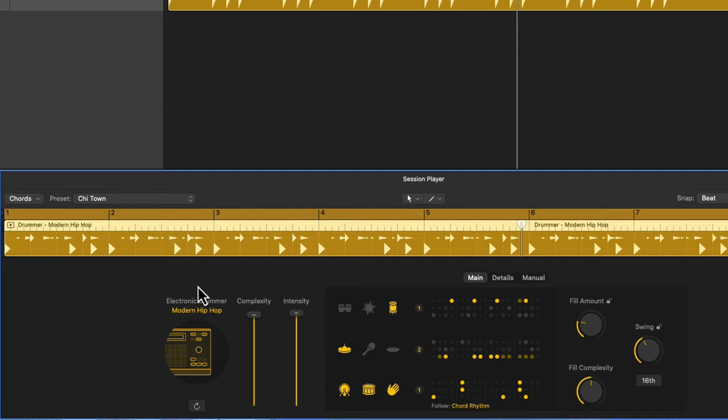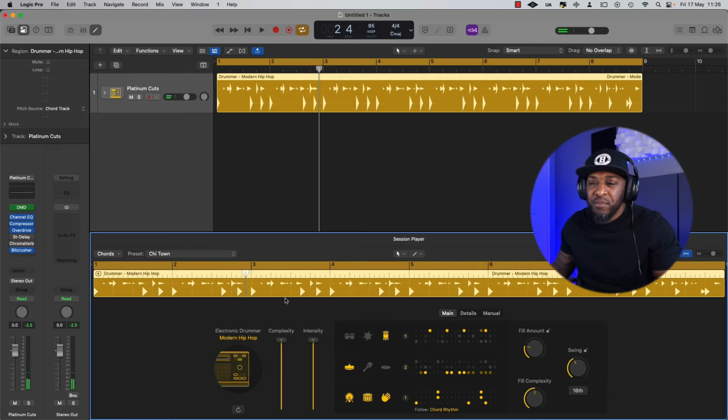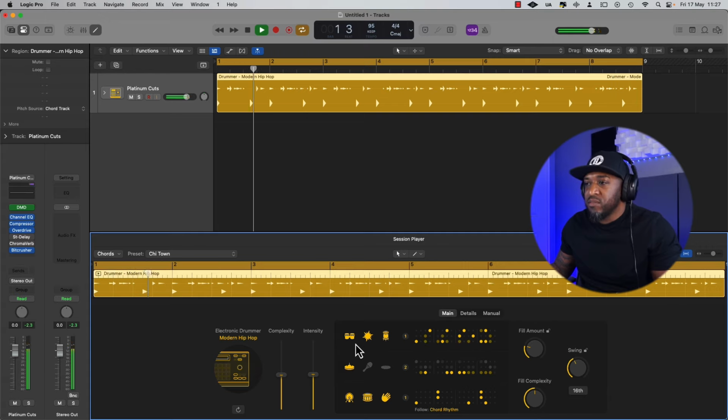We've got some functions here that I want to briefly go over so you can get an idea of how this works. Complexity. So with complexity, it's just going to make it more complex or less complex. And then intensity is how hard the velocities of each hit. So bring down the complexity. Makes it a bit more simple. And then the intensity, the hits are a little bit less hard. And then you can change and add sounds if you want. That sounds so cool.